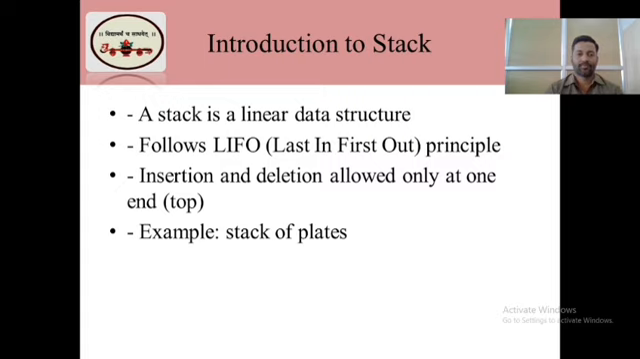So what is a stack? Stack is a linear data structure. Linear in the sense that it can save the elements sequentially, one after another. It follows the last in first out principle, where the element that you insert last, you want to take out first. Insertion and deletion are allowed only at one end, which we call the top. From the top we can insert the element and we can delete the element.